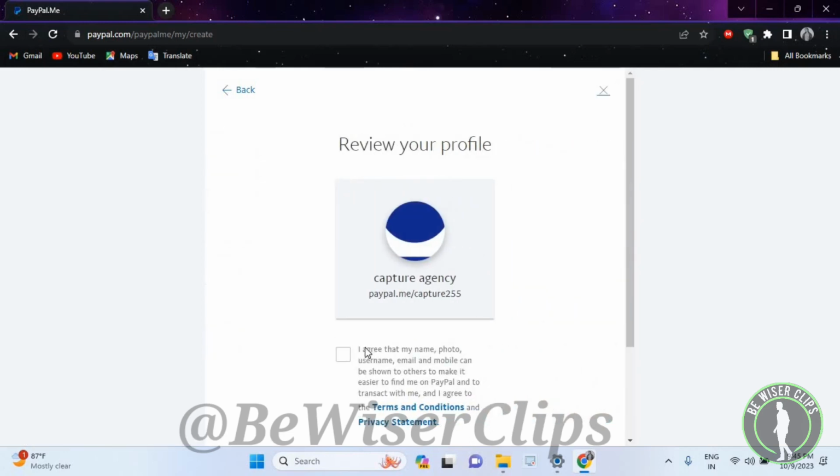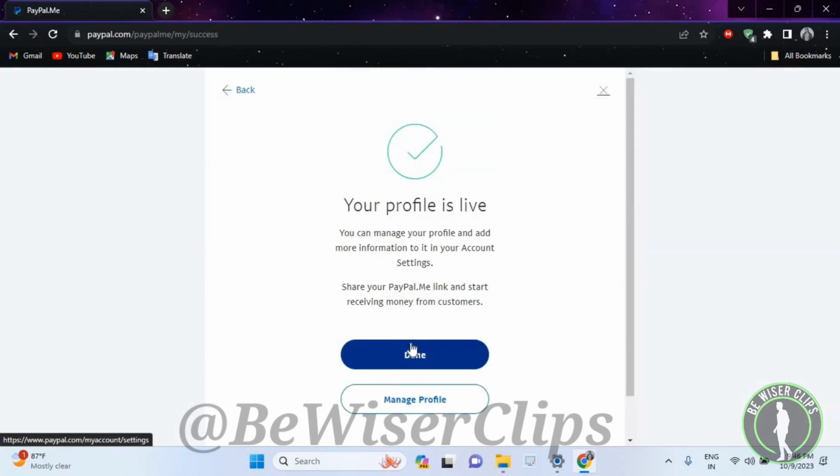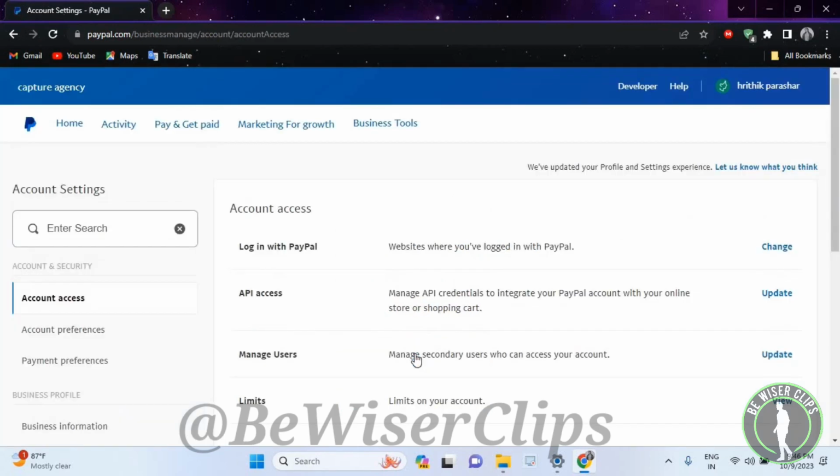button. Now select this option right here like this, and now again select this agree and create button, and now just select this done button. So just like that guys, now you have successfully created your paypal.me profile on your PayPal account.